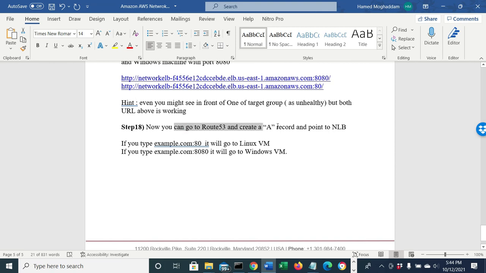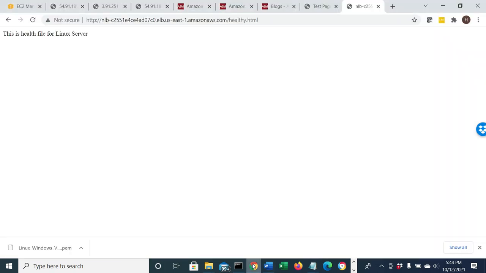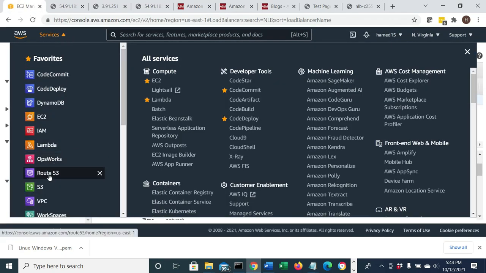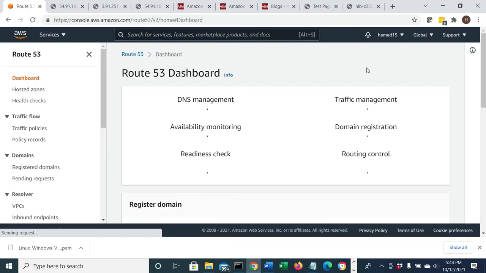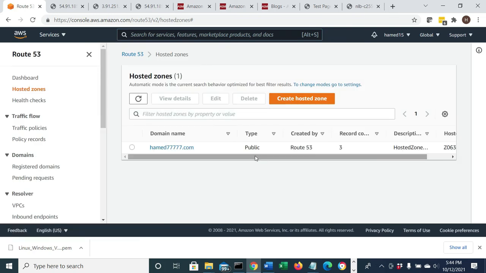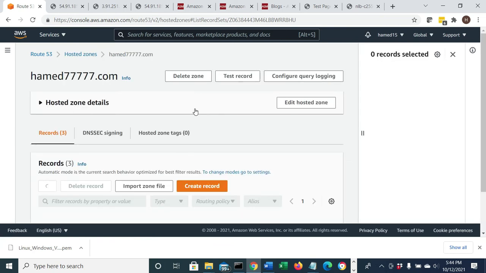Now if I go to Route 53, I can create a record, because you and I, we don't memorize this long DNS name. So I have a domain name. If I go back to Route 53 right here, basically what I've done, I have bought a domain name, which I'm going to show you right now. So that's a friendly name, so we don't memorize that long DNS. I'll go to the hosted zone right here. I have shown a video before on how you can buy a domain name. This is the domain name we have hosted, Hamid777.com.